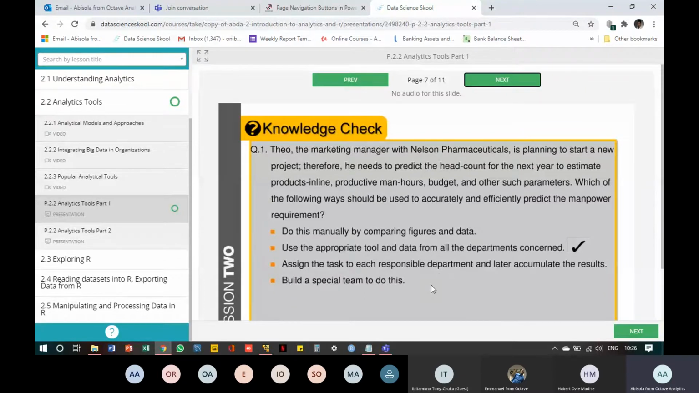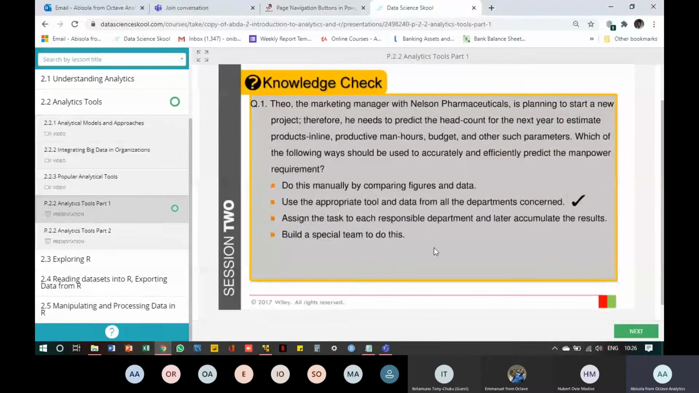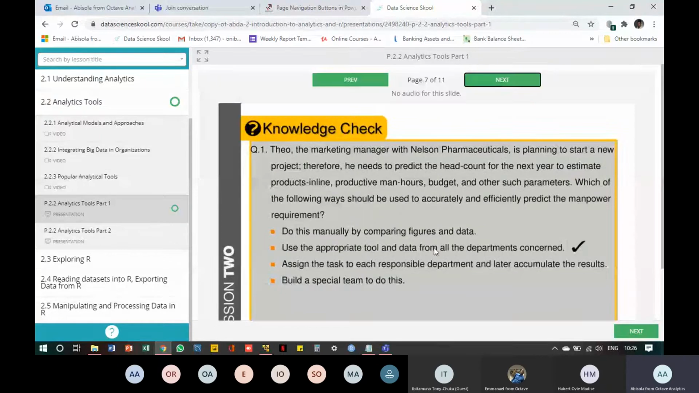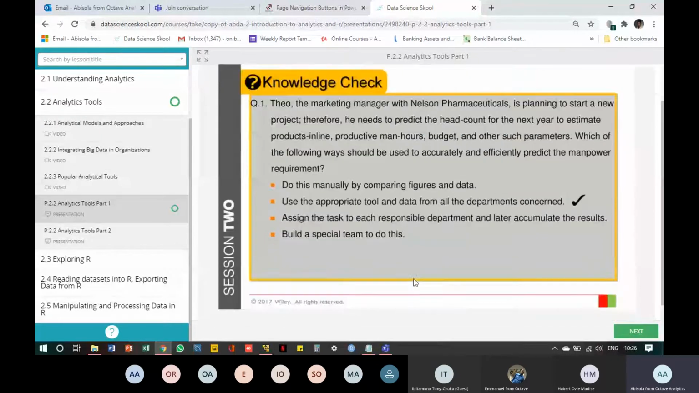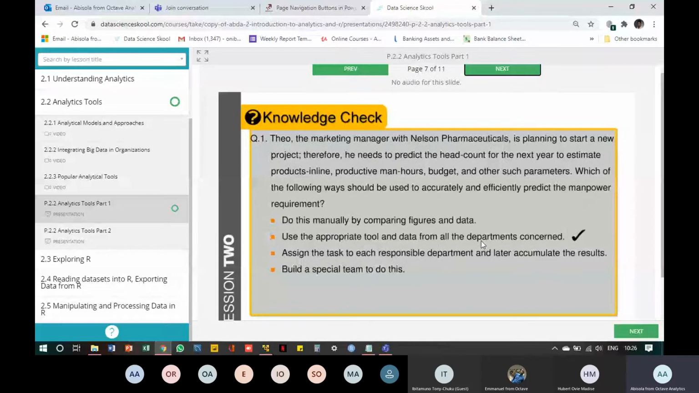Build a special team to do this. No, you do not need a special team to do this. What if you have a special team and you do not have the appropriate tools to get this work done? So the best answer is to use the appropriate tool and data from all the departments. Gather the data from all the departments, use the appropriate tool, and then you can efficiently predict the requirements for Nelson Pharmaceuticals to estimate their product in line, and the rest for the next year. So that is that about introduction to analytics.